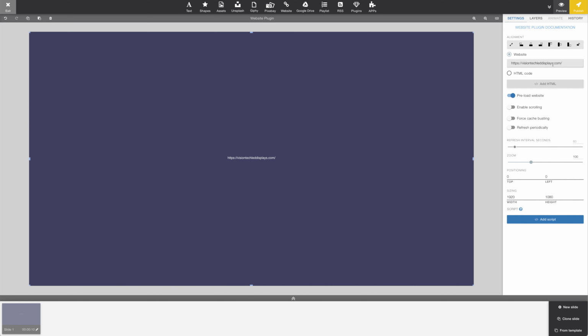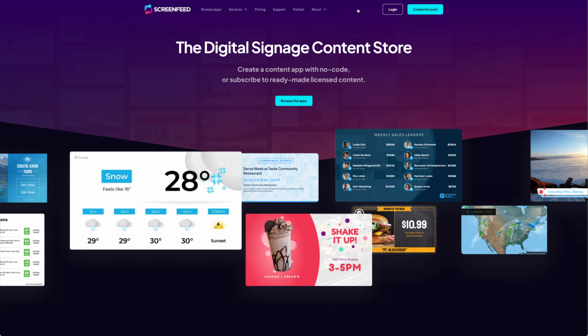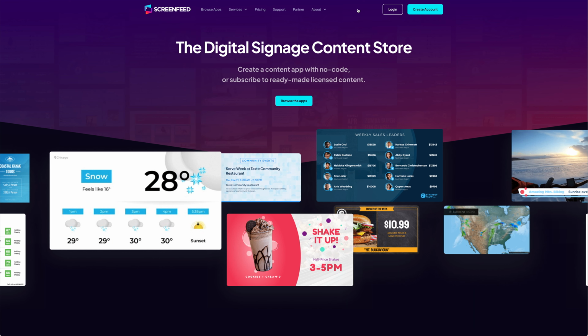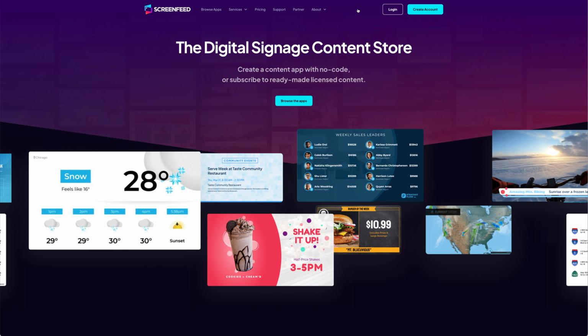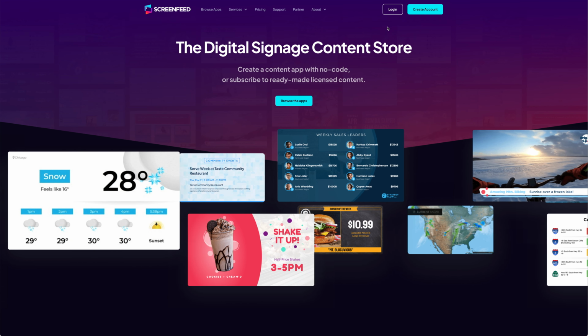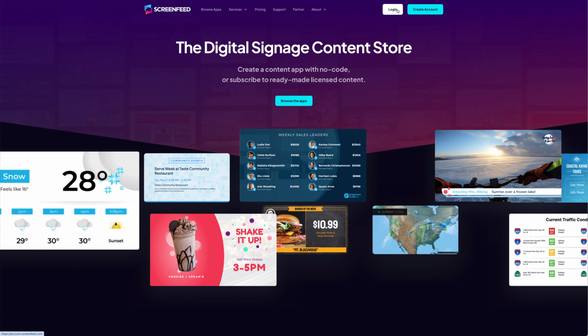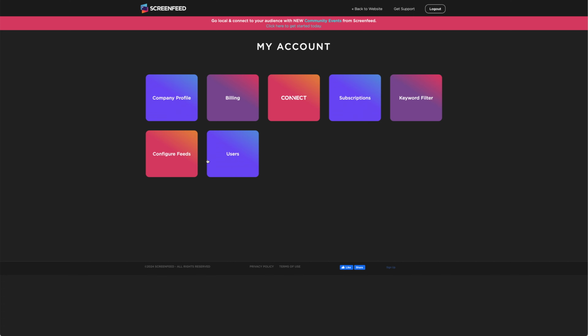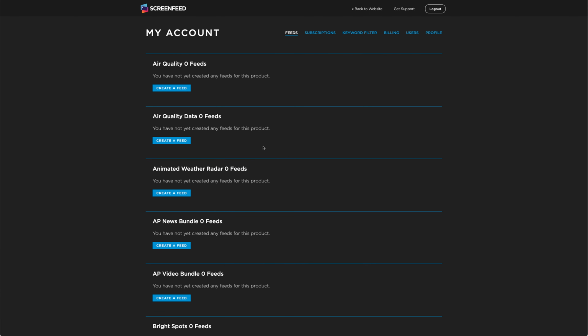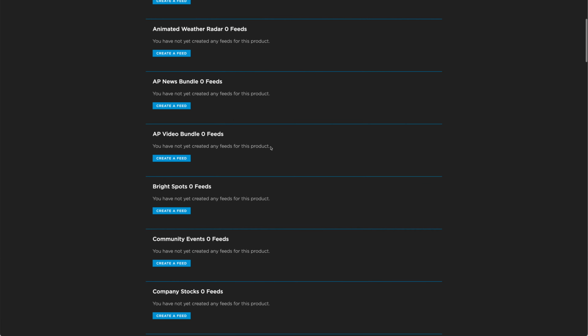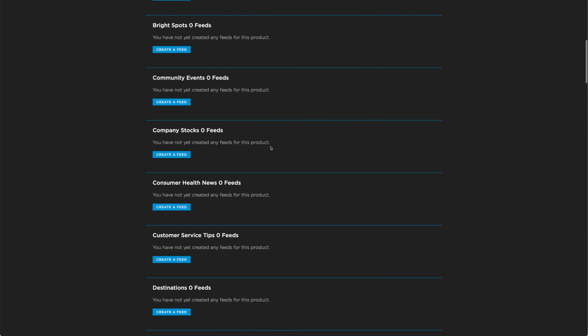As mentioned earlier, we can also use this for widgets, and if you check out our support page for the website plugin, you'll find several links to websites that provide widgets. In this example, we'll be using ScreenFeed, who is one of the market leaders for media RSS and web-based widgets, like the one we're going to use here. ScreenFeed has hundreds of different feeds that we can use for content in our digital signage.